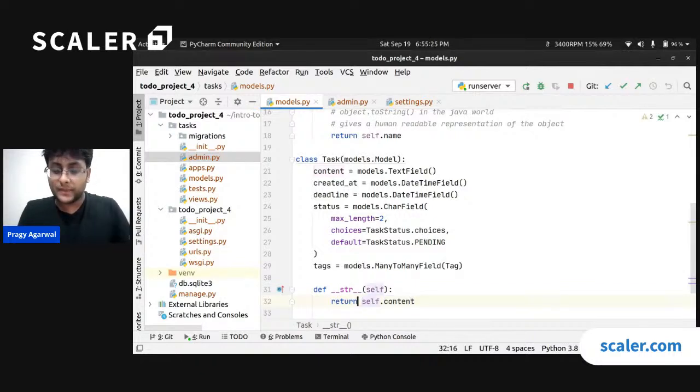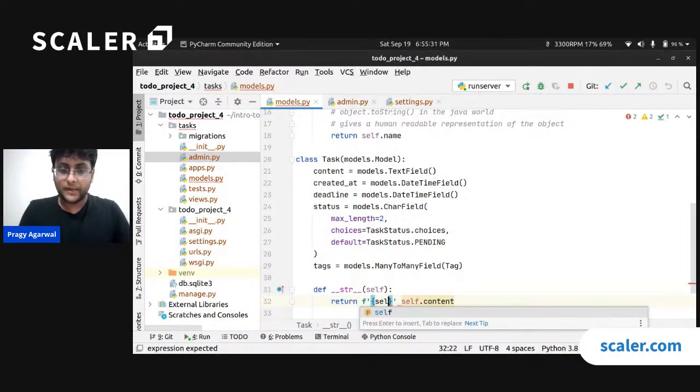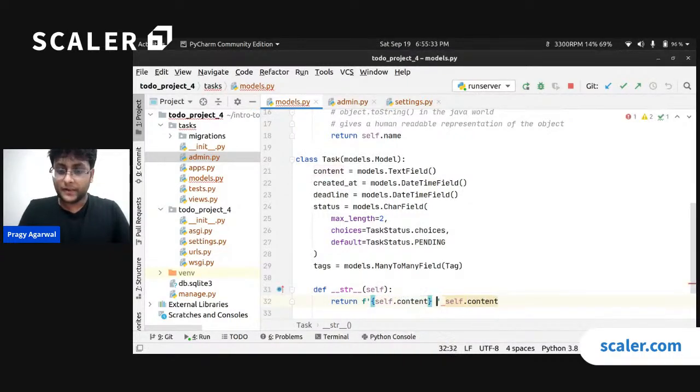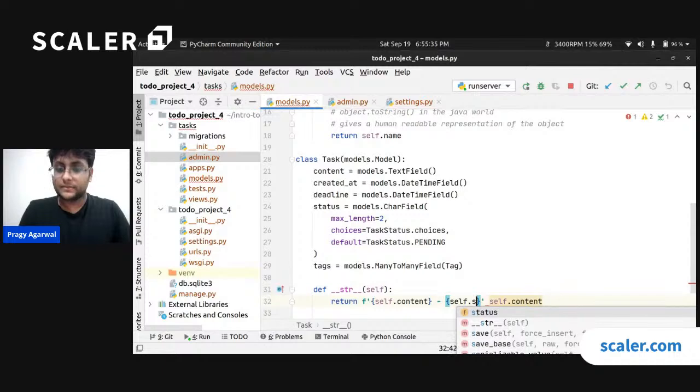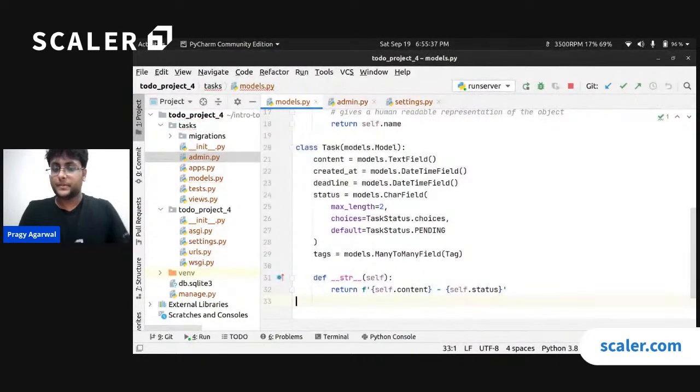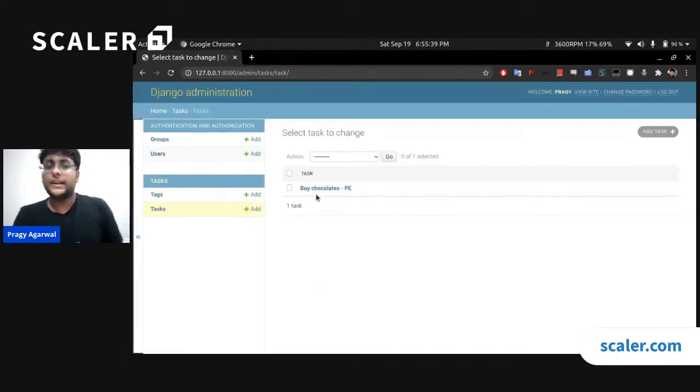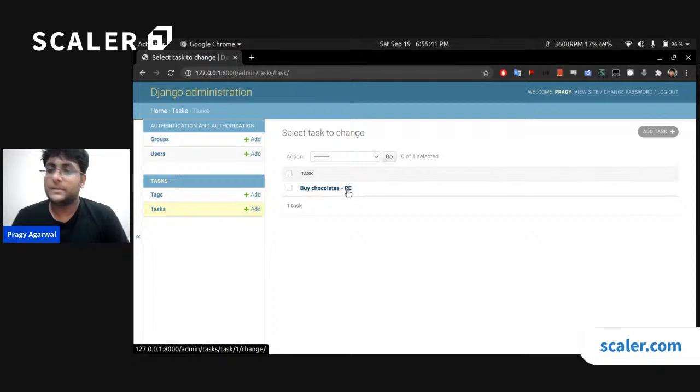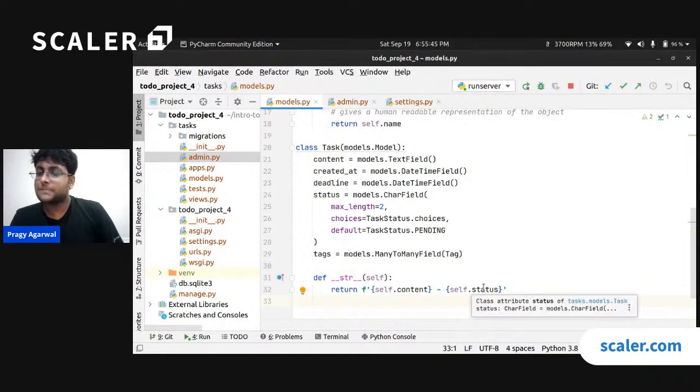So what I could do is I could return it in the dunder str method itself. So I could say something like return the content. After the content, also give me the status. Right? So if I hit reload now, it shows me buy chocolates - P. P stands for pending. Right? Because the value of the status is pending.